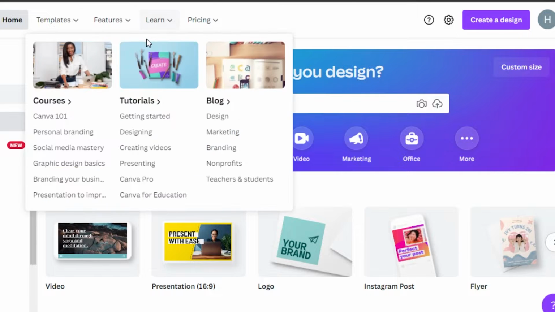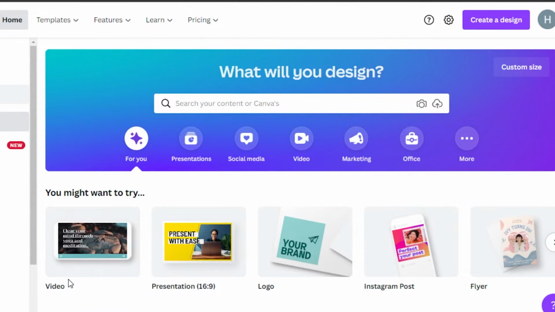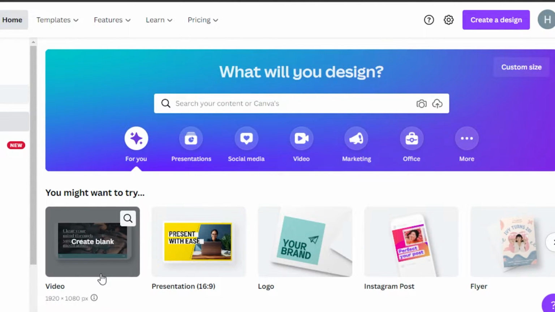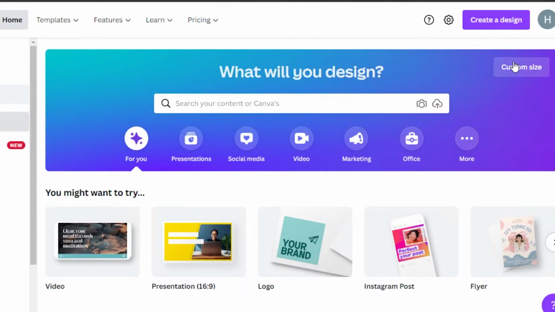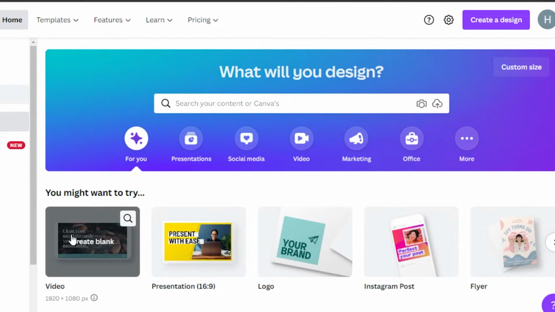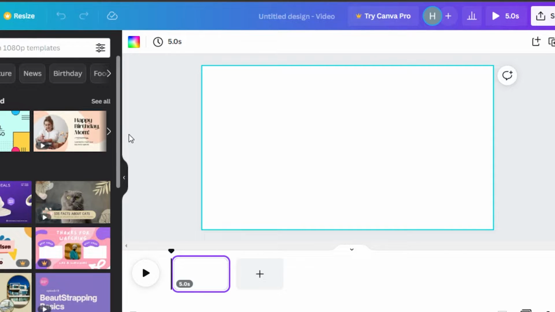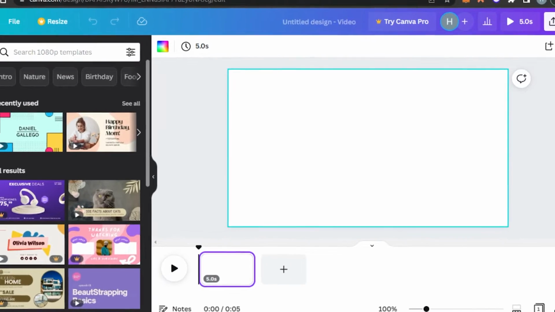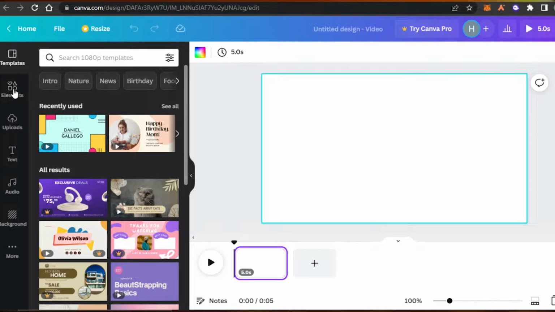It's really fun. What you have to do is you will simply select this video option from here, or you can actually go with a custom size as well. But I'm gonna go with a standard video size. Simply click right here and it will open up the canvas for you. This is our editor. So in here we have elements, uploads, text, audio, background, and more. These are different templates, but we will not be using one. And then we have our pages right here, scenes, we have our duration and other options.